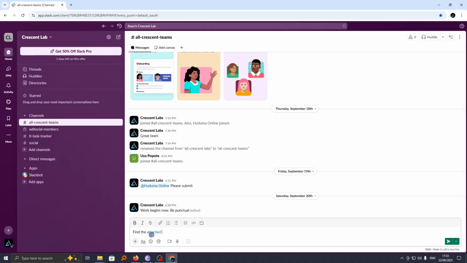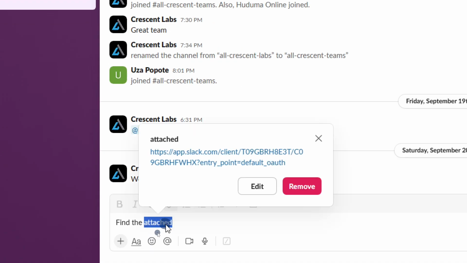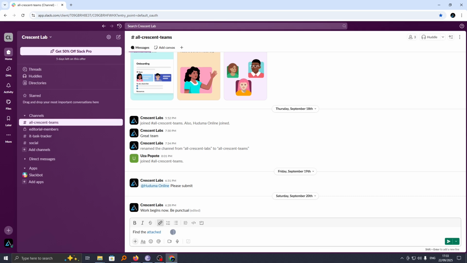And now you can see this text has an attachment which is in form of a link. So that's how you can attach a link on text in Slack.